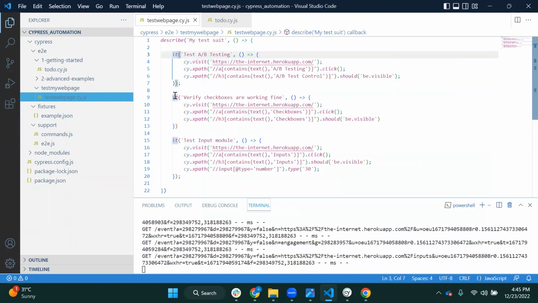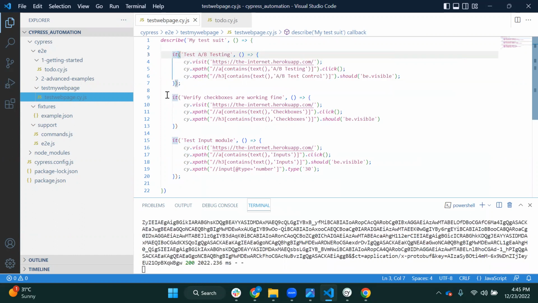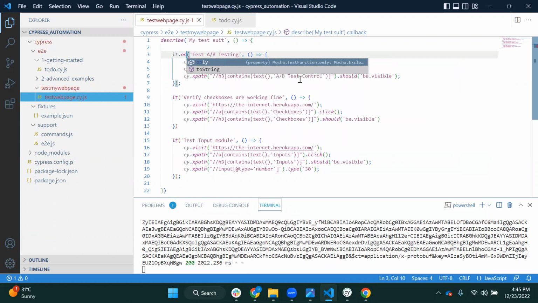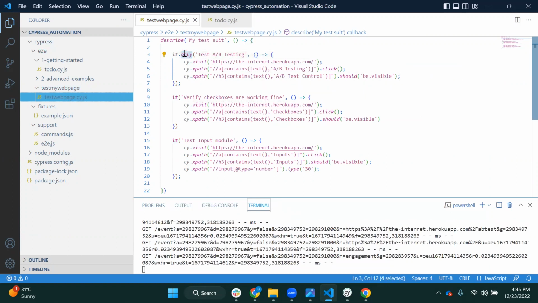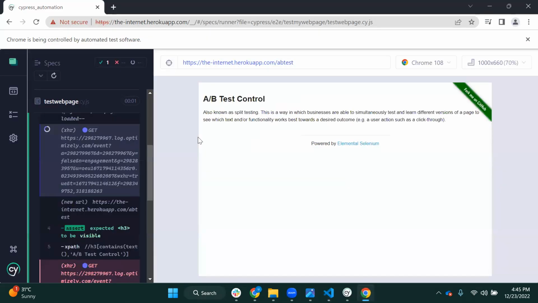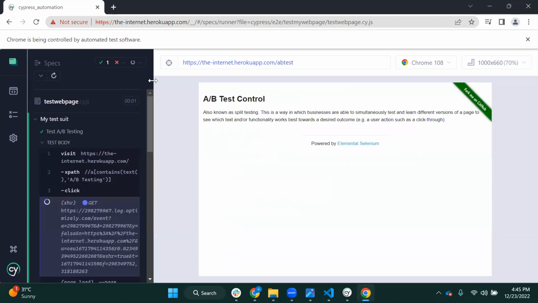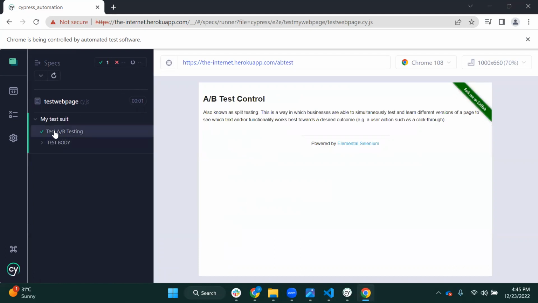My requirement is, I am doing automation, I automated these scenarios, and I want to run only one test case. What should I do? Here you can use the it.only method. What it will do is execute that particular test case only. Here you can see that it is executing test A/B testing. So the automation execution is completed, and here you can see a green icon.